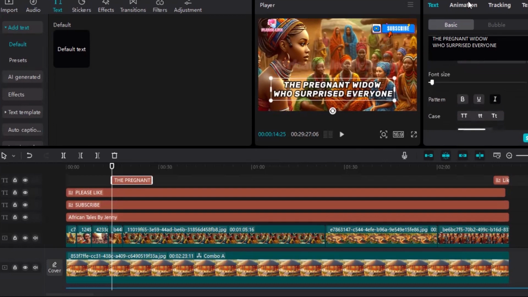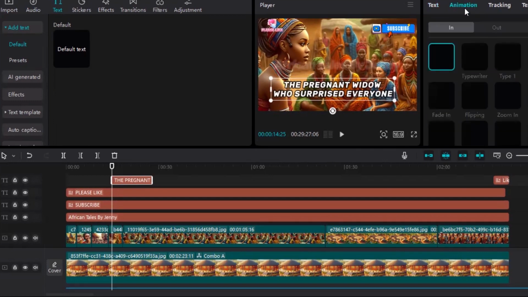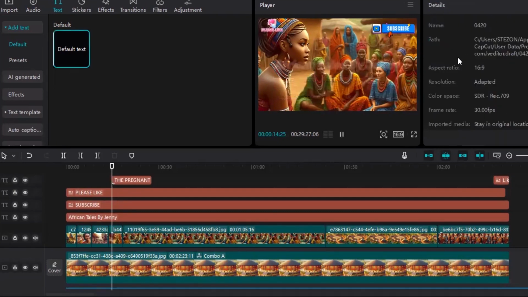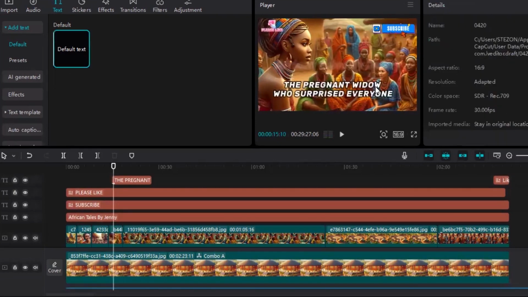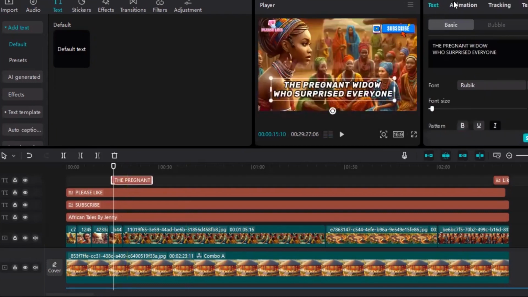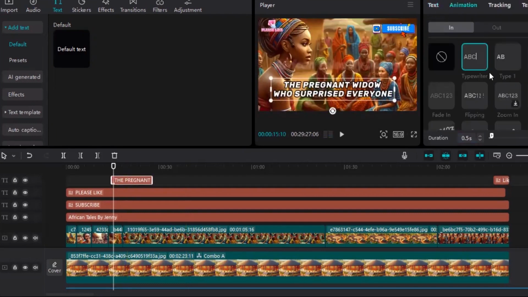Now we go to animation. When you click on animation, you can see various animation styles here. So I usually use typewriter. There are different options right here. So you can check them out and choose the one that you like preferably. So I selected typewriter. That's the one that I'm using right here because that's my favorite anyway. So I'll go to animation again, typewriter.